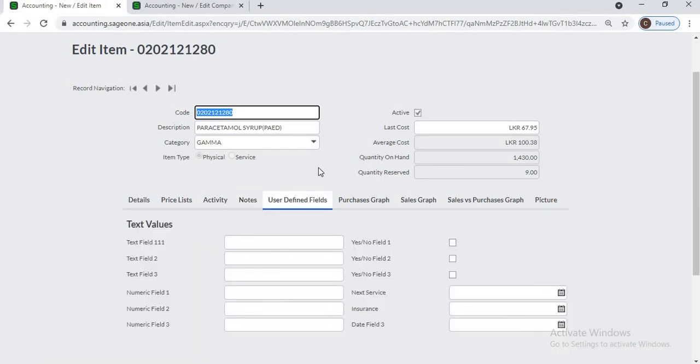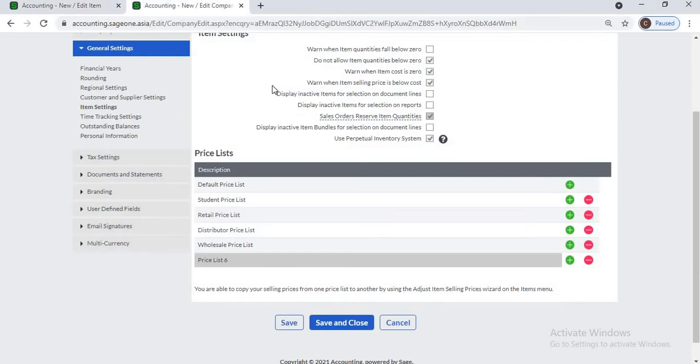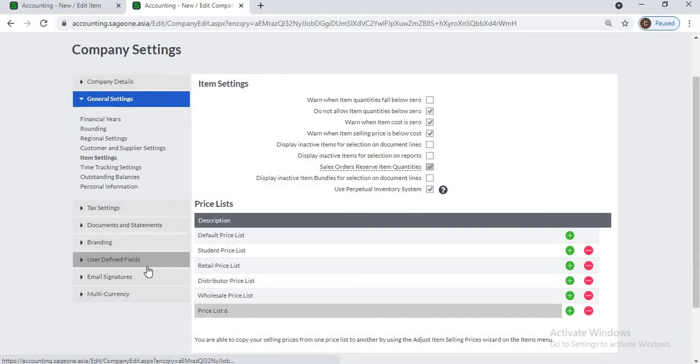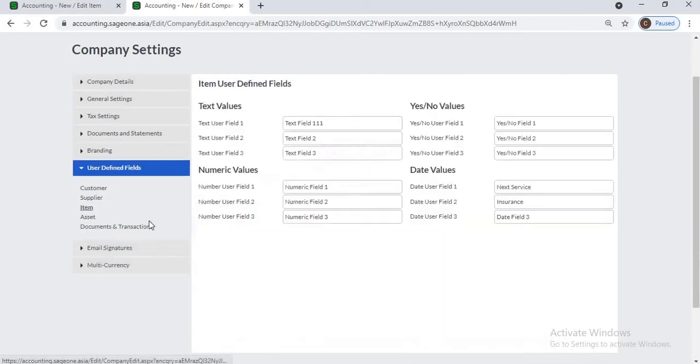The User-Defined Fields. In the User-Defined Fields tab, you can enter additional fields. If you have defined the names of the fields in the User-Defined Fields function, you can enter the specific information here. You can change this User-Defined Field label from Company, Company Settings, User-Defined Fields, select Items. From here, you can rename your User-Defined Fields.